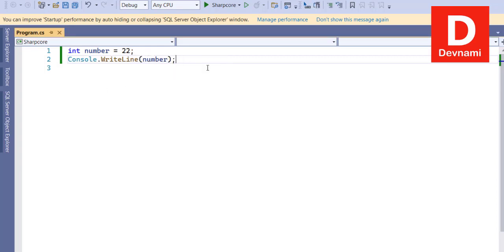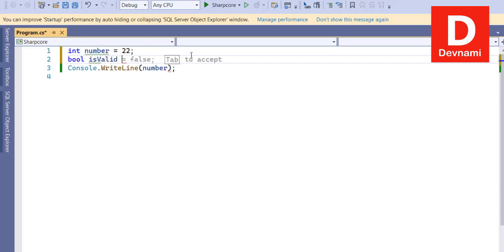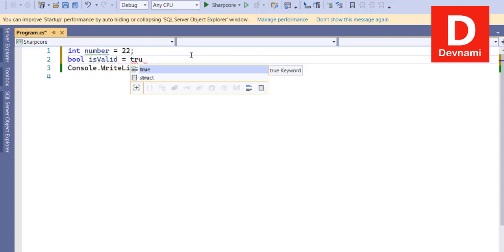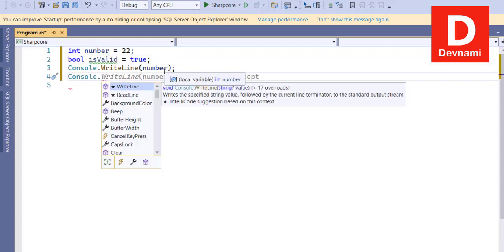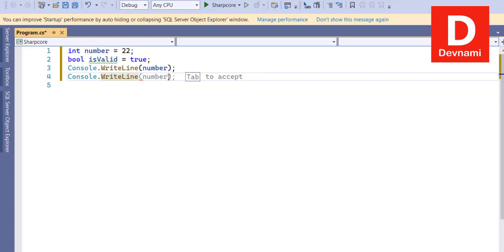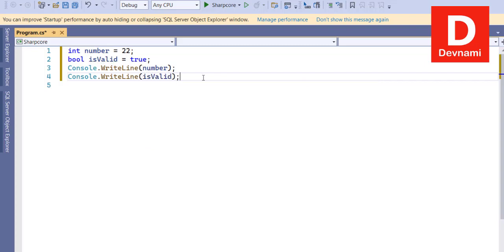Then we can also take a look at a few more, like, let's say, bool isValid set to true. And if I choose Console.WriteLine, then we have number, but instead of accepting that, I'm just going to use isValid. It will autocomplete that as well, making it easier for you to write the code.